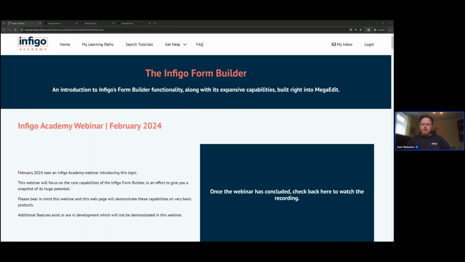So the webinar today is going to be on a topic called the Infigo Form Builder, which is a bit of functionality that's not yet available inside Infigo. I'm just going to be giving you more of a sneak peek of its potential capabilities today, with a bit of information on when it might be released and that kind of thing.